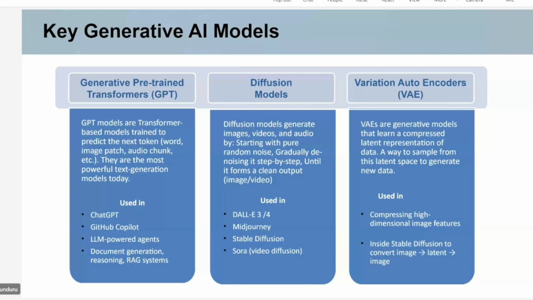Diffusion models generate images, videos, and audio starting from pure random noise. The diffusion model is another kind of generative AI model where it starts from random noise, something like a human drawing on a whiteboard. If he wants to draw a cat, he knows that the cat is an animal and it has two eyes, a nose, and two ears, and he starts drawing each and every component of it.